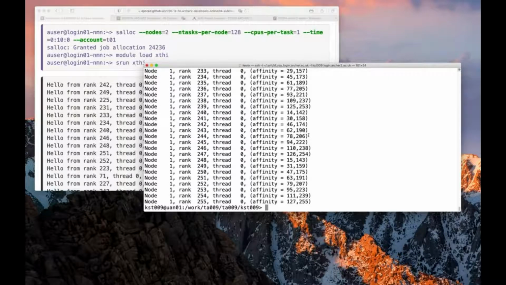So that allocation sits there in the background until it either runs out of time, or we can get rid of it by just exiting the shell. I like to do it with Control D, exit, and that tells us we see this relinquishing allocation, and we now have dropped back to the original shell. So that's a kind of interactive job.